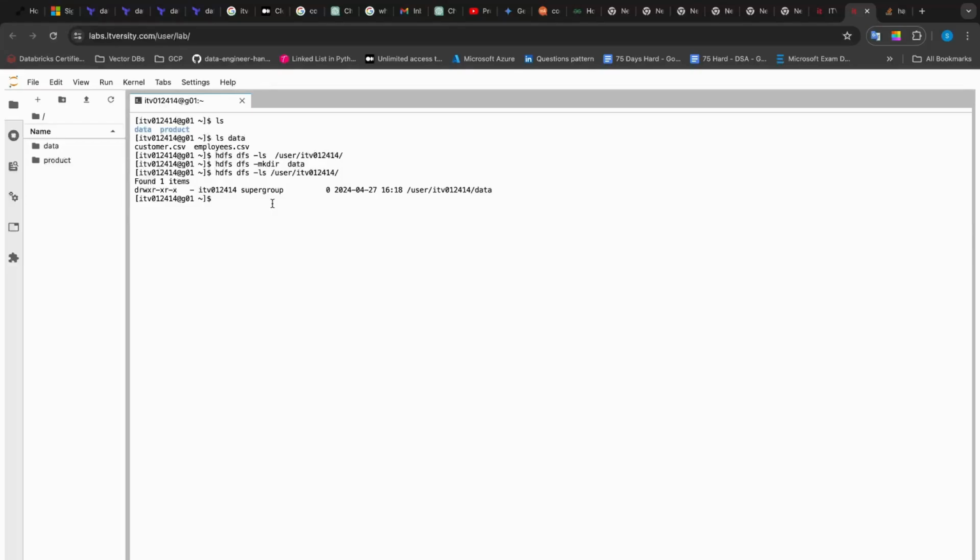Okay, so what I want to do is copy my employee CSV file to this data folder which is present on the HDFS. So I can use hdfs dfs -put. I want to put it from my local path. What is the path on local? In data we have the CSV file. And I want to copy it to this particular data folder. Okay, if I press enter, it worked.